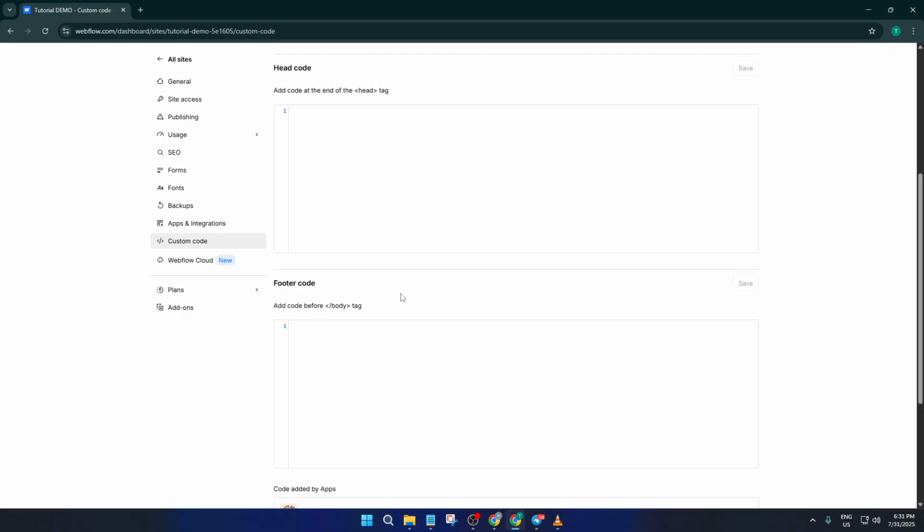To add your custom code, simply copy and paste it into the appropriate field, depending on when you want it to run on your site. After you've done that, don't forget to hit the Save button at the top or bottom of the page. It's a small step, but it's essential, otherwise your changes won't stick.